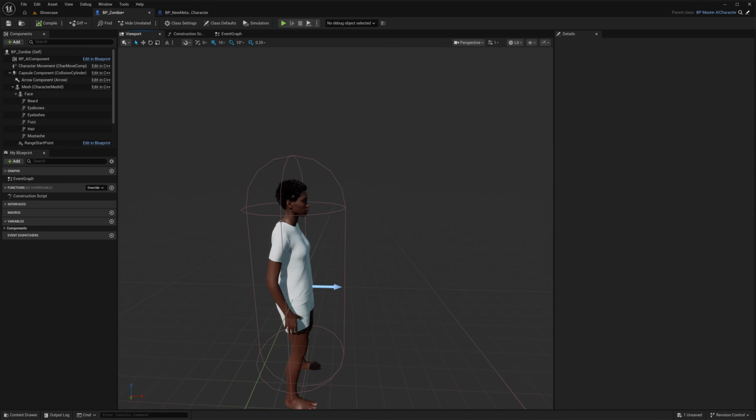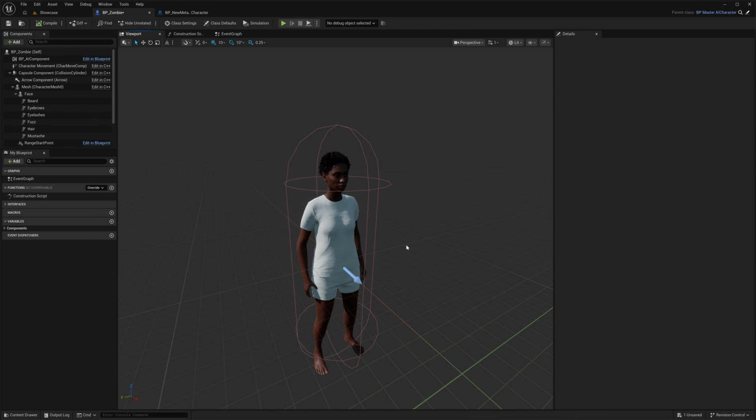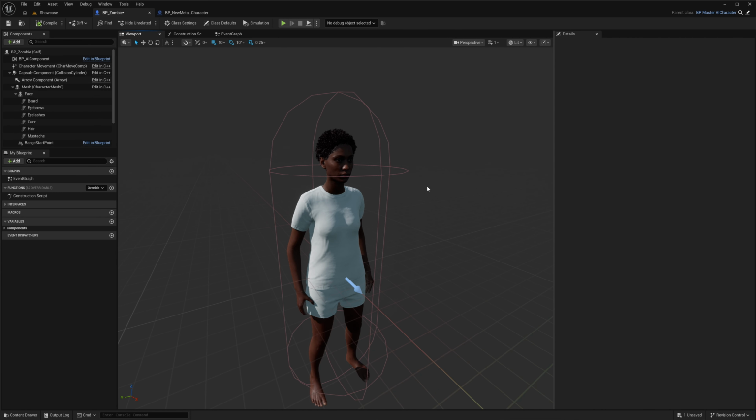Now, when we go back to our viewport, you should see everything is lining up correctly now because they're all using the same animation blueprint. Next, we need to set the animations that this AI will use to our new retargeted ones.